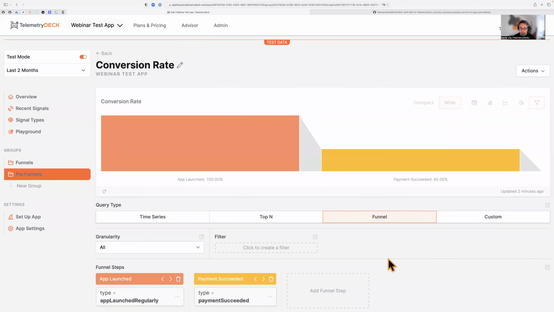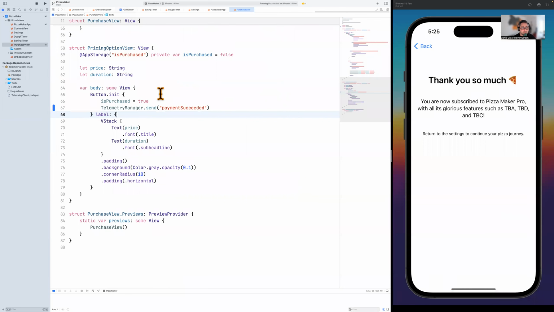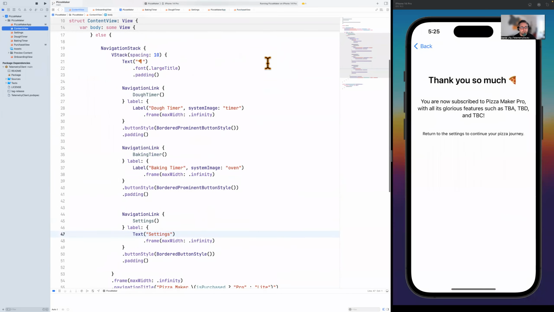All right, conversion rate is cool, but we want a more fine-grained view of how people arrive at the payment screen and use the payment screen. This is just 2 steps. This is not enough. So let's add more signals that we're sending, and then we can create another funnel with more content. What we're going to do is send view did appear signals every time we open one of those views.